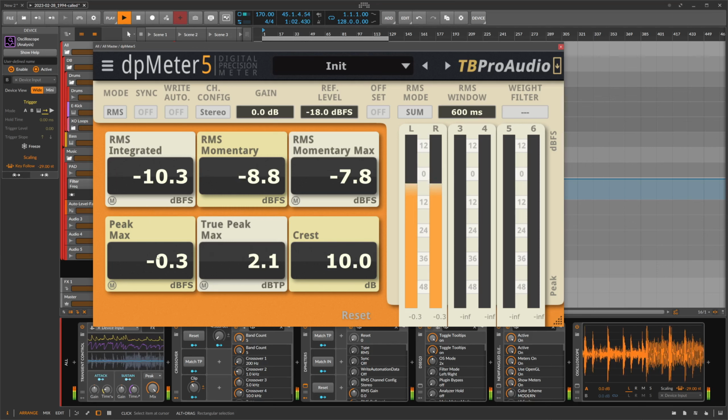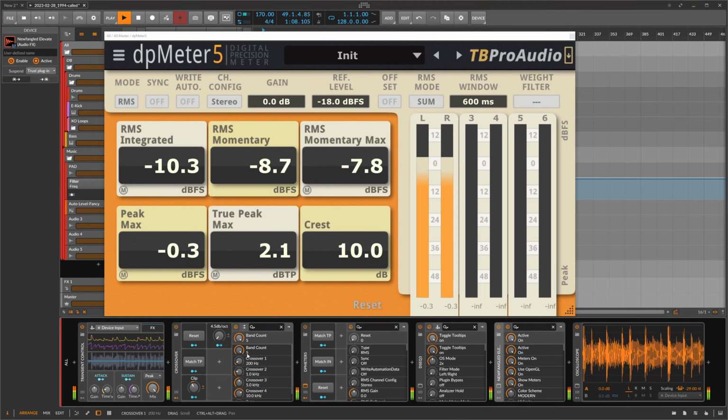On the master here, it doesn't make any sense so far because I have this metering plugin here after my clipper. So you basically see the ceiling clipping setting. I clip everything that goes above -0.3. So of course the maximum peak is -0.3 dBFS, because that's my clipper setting. So it doesn't make really sense to read that here. Maybe you want to use this in front of the clipper or of the limiter to measure something.